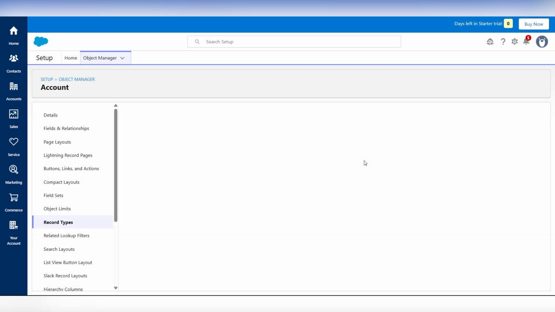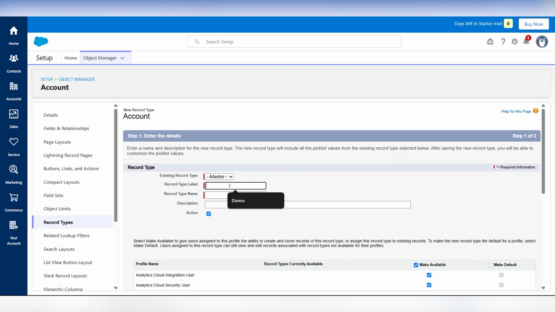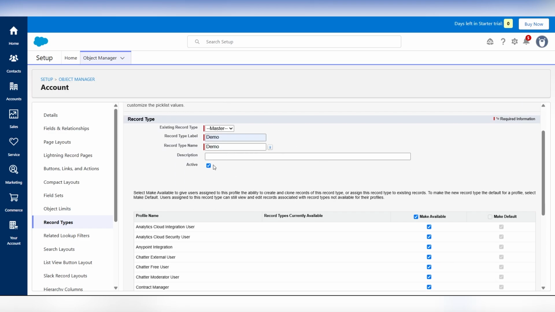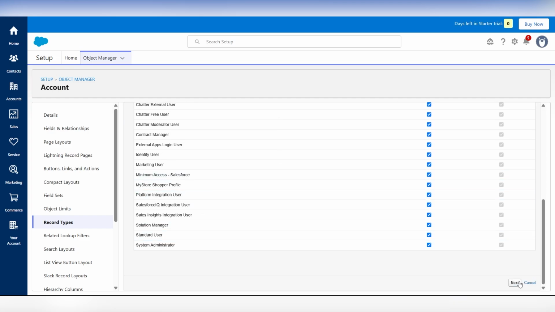Now enter the record type label and record type name. If needed, you can also select an existing record type to clone its settings. Next, set the record type to Active, assign it to the appropriate user profiles, and then click Next.